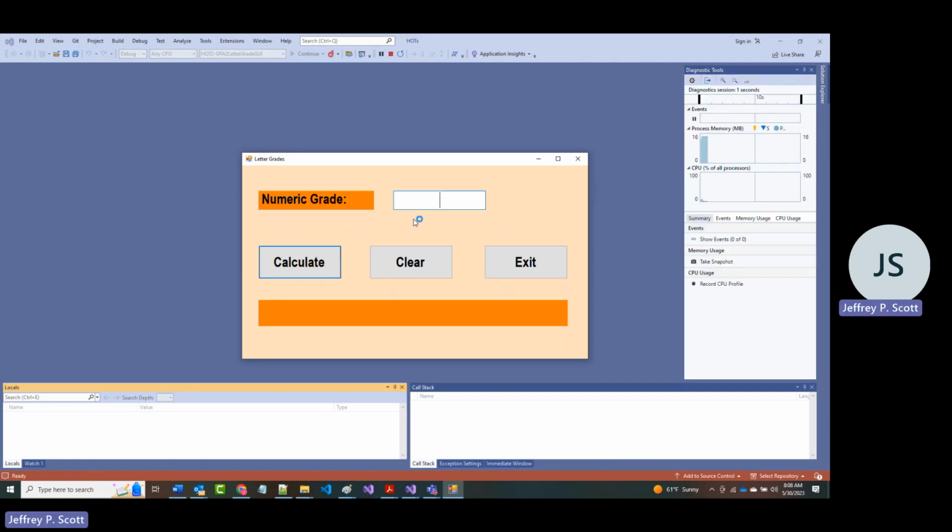So here's that. If I put in a 4, it's an A. If I put in a 3, it's a B. If I put in a 2.3, it's a C. If I put in a 1.8, still a C. If I put in a 1.3, it's a D. If I put in a 0, it's an F.